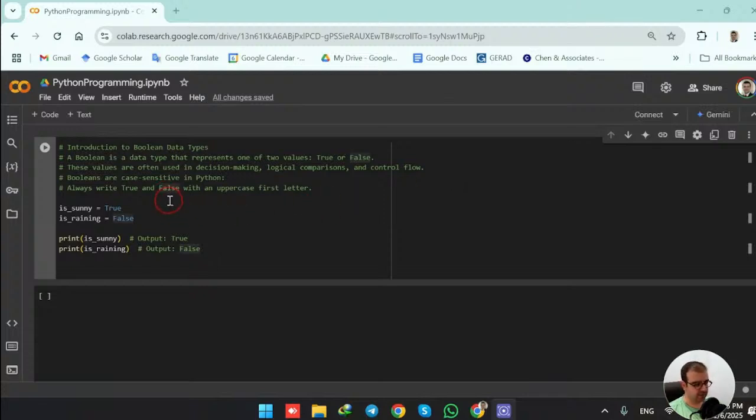And in Python, Booleans are case sensitive. It means that when we would like to write them down, we need to use an uppercase first letter. For example, we don't have to write them like this. It's not correct. These examples are not correct. If we want to write down true, we should write it with an uppercase first letter like this. Okay, so let me illustrate it with an example.